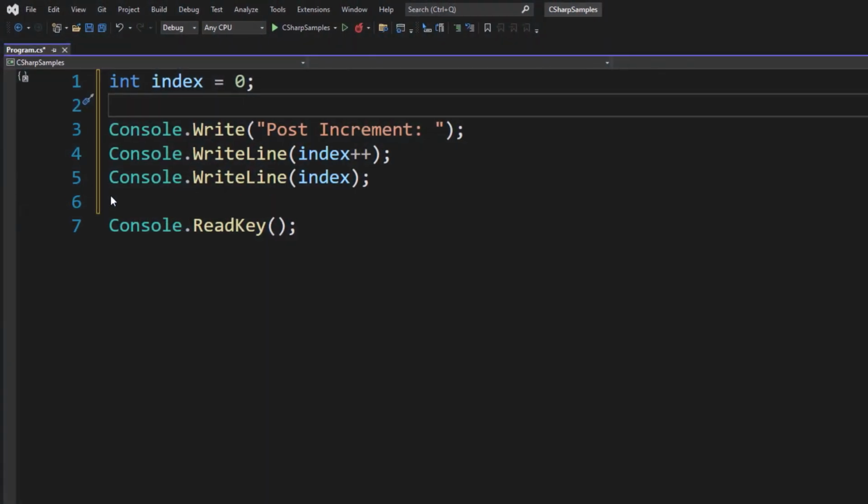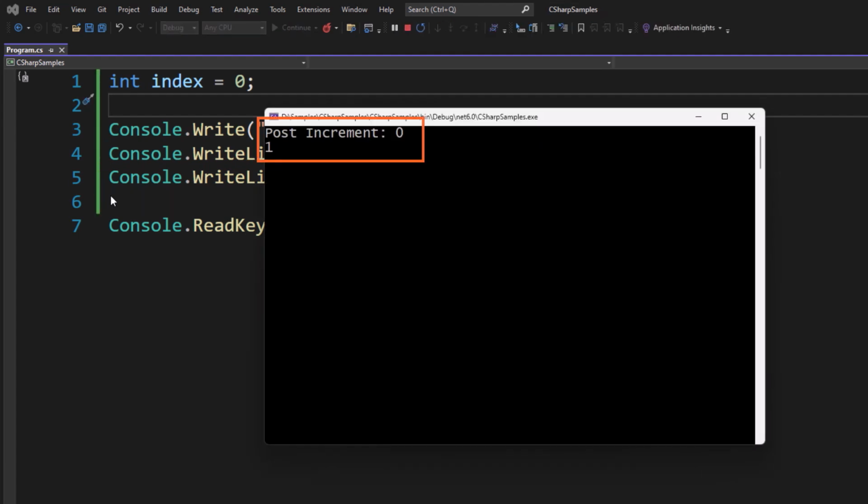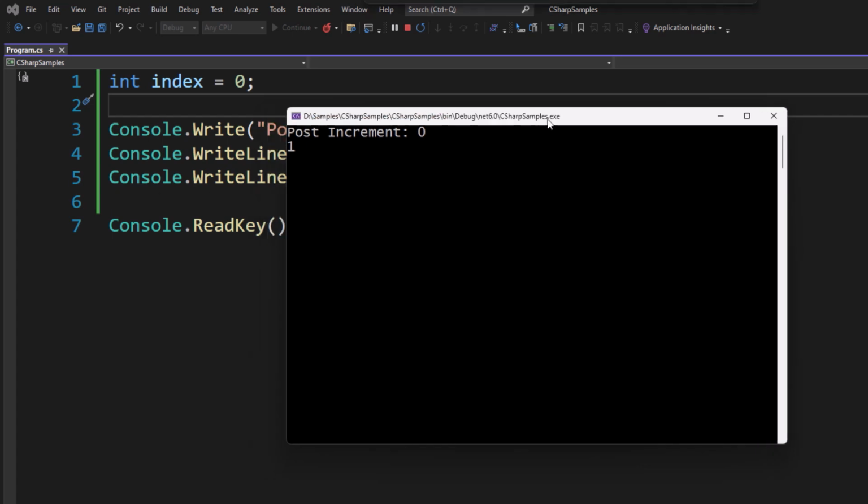Let's start out looking at this code here. I've created int index equals 0, and I'm first going to do a post increment. So I'm going to do a Console.WriteLine index plus plus. What's interesting is what is the first Console.WriteLine index plus plus going to report, and what is the second one going to report? The first one is 0, and then the second one is 1.